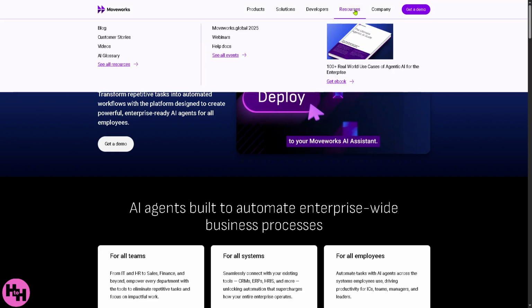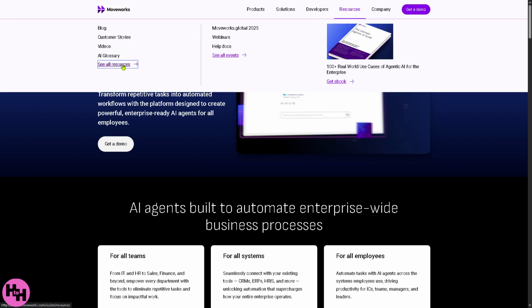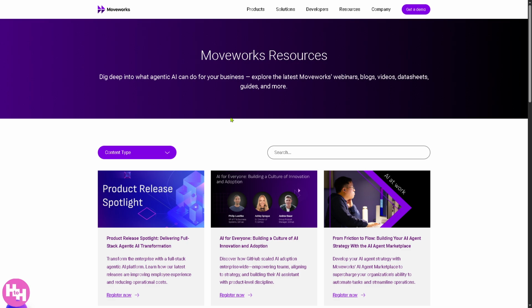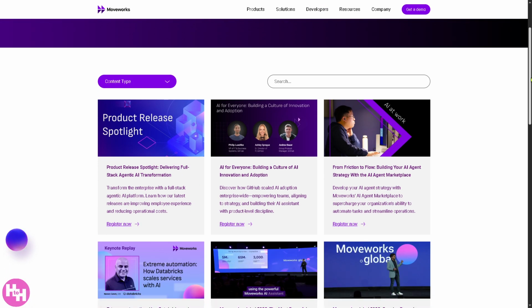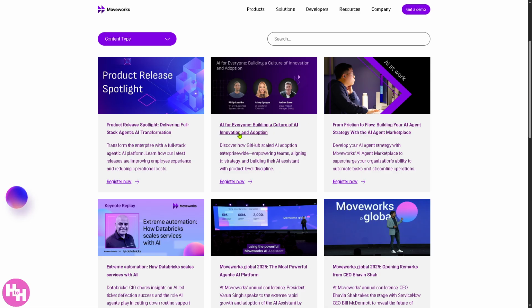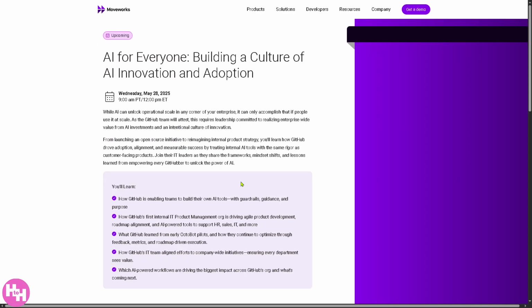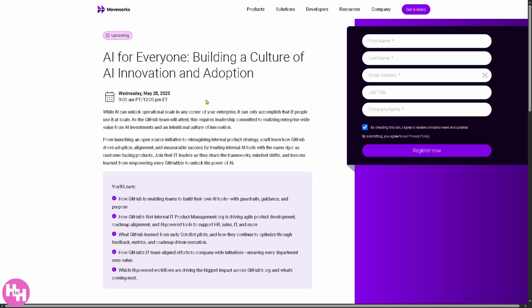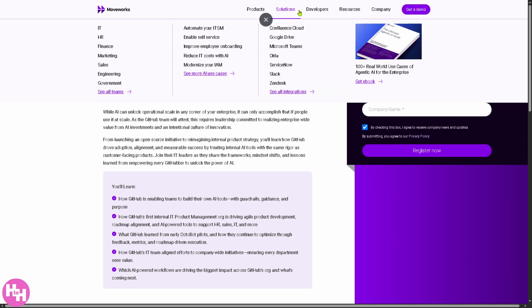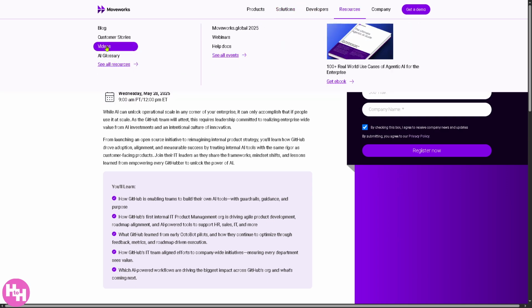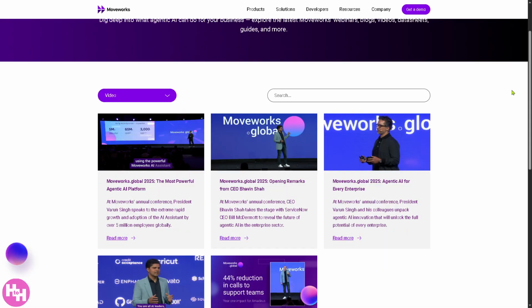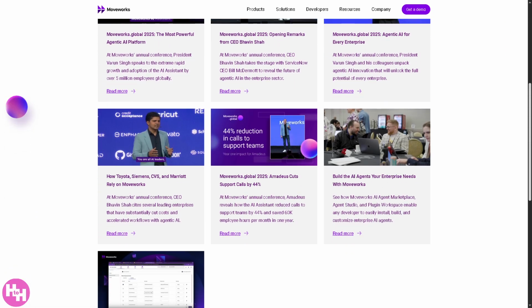If you wanted to know more about Moveworks, they offer all the resources. Let's click on that. They have blogs, few-minute-read articles, and of course they have webinars which you can join and register for. For example, they have AI for Everyone: Building a Culture of AI Innovation and Adoption. If you click the register button, and you are available on May 28th, just click register now and provide all the information needed here. You can unlock operational skill in any corner of your enterprise by joining this upcoming webinar from Moveworks. Of course, there's a lot of on-demand video. If you go here, you have all these videos available for you absolutely free at no cost.